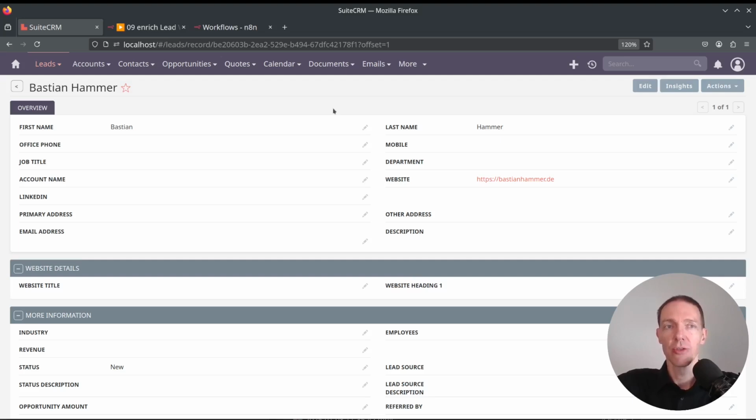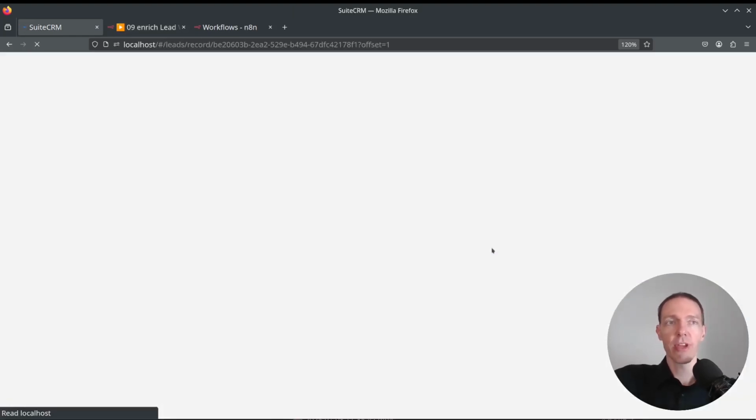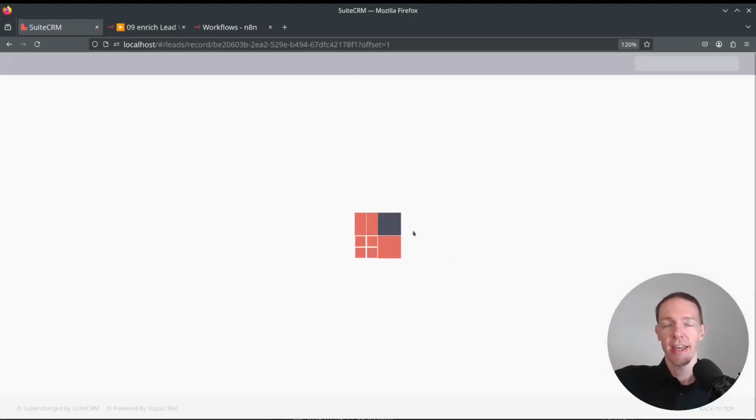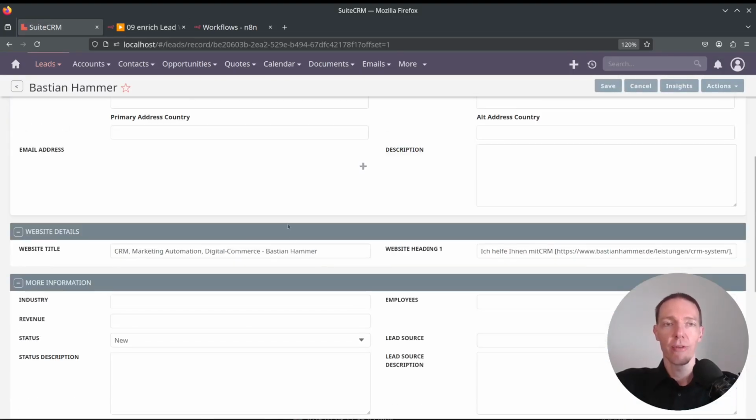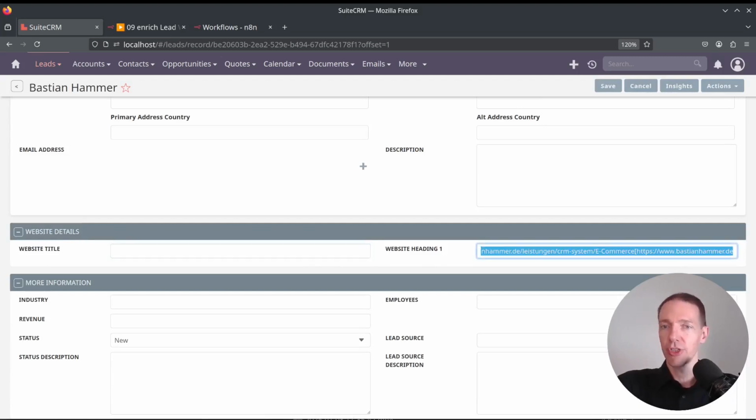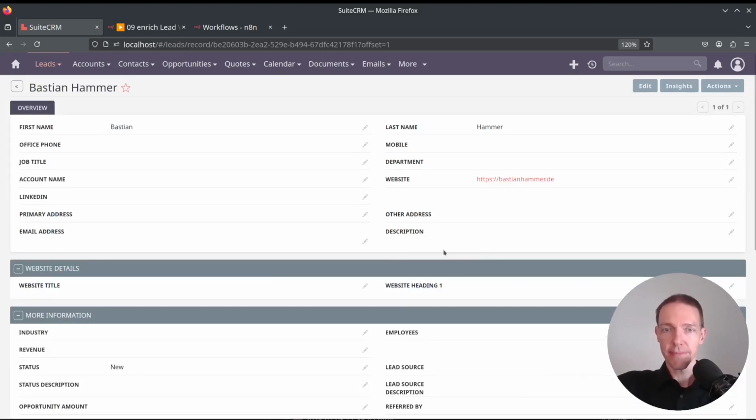And to do this, I'll set up an n8n workflow in the background. So let's simply test this. Now it's going to the website, extracting all the details, and I'll refresh my page here. And I hope that we get the information now. Very well, we've got the details. Here we've got the title: it's all about CRM, marketing automation, digital commerce. And here it's a little bit of repeating or elaborating on that. I delete it so we can build it up from scratch.